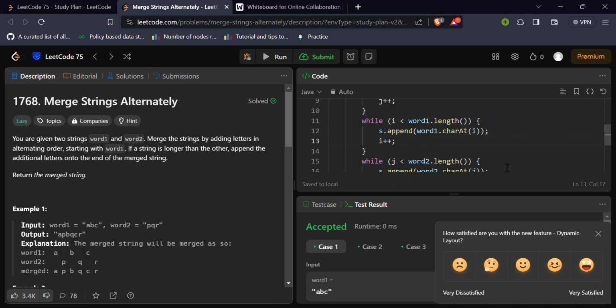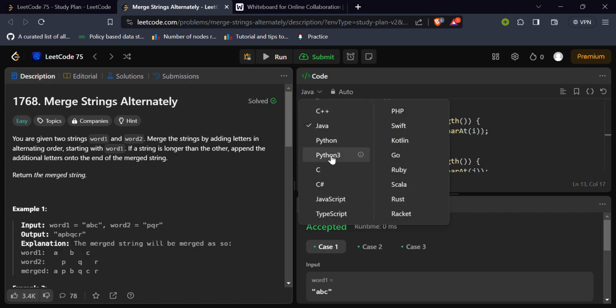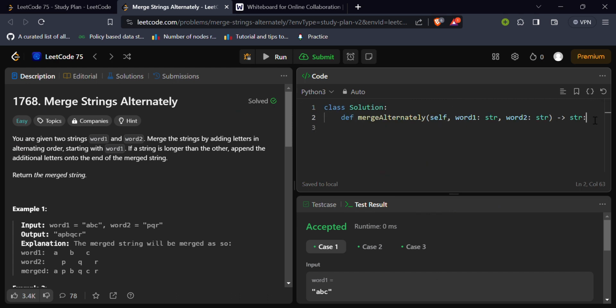So let's now head over to the Python 3 solution. Pretty much the logic is the same. The only difference would be the syntax. Let's create a list, and let's initialize two pointers. And I'll just do the same thing which I did for Java, adding characters one at a time.